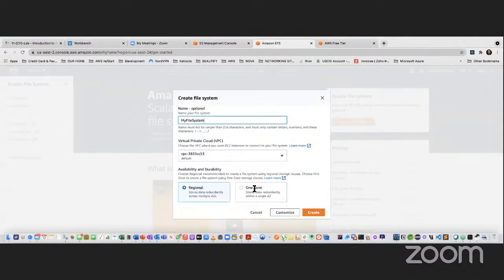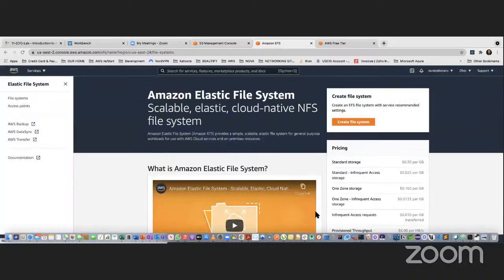Now I have the choice to choose either regional or one zone. It depends on how available you want your file system to be, right? So I wanted to have a regional because I want to use several availability zones. If you want to use only one zone, then you choose this one, and your data will be stored redundantly within a single AZ. We want to use multiple AZs, so we're going to choose the regional one. Okay. So that's it. We create the file system.